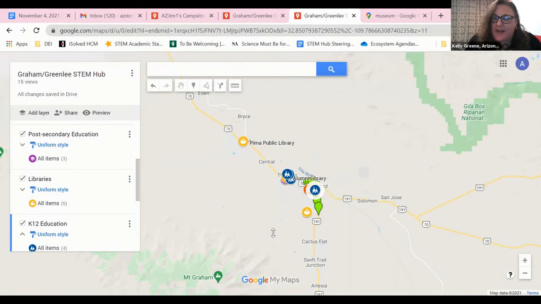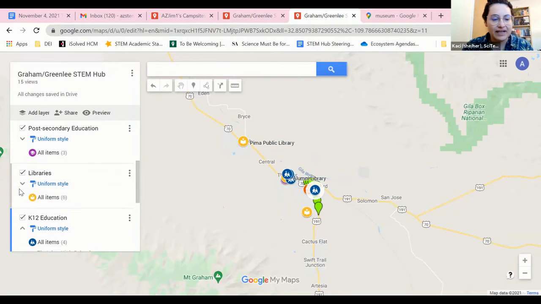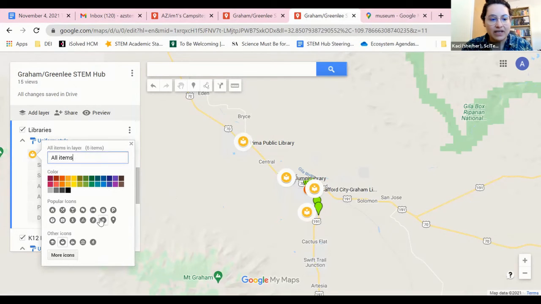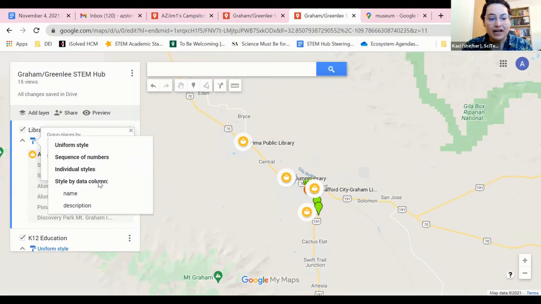The suggestion of how, if it's more of a program and it's offered in many areas, is there a way to, it has to be a pin drop, if I remember, on Google Maps. Yeah. So the interesting thing, we did not build this into this map, but there's a bunch of different things you can do here. Right now each of our layers is the same icon, but you can actually choose a style by a data column.